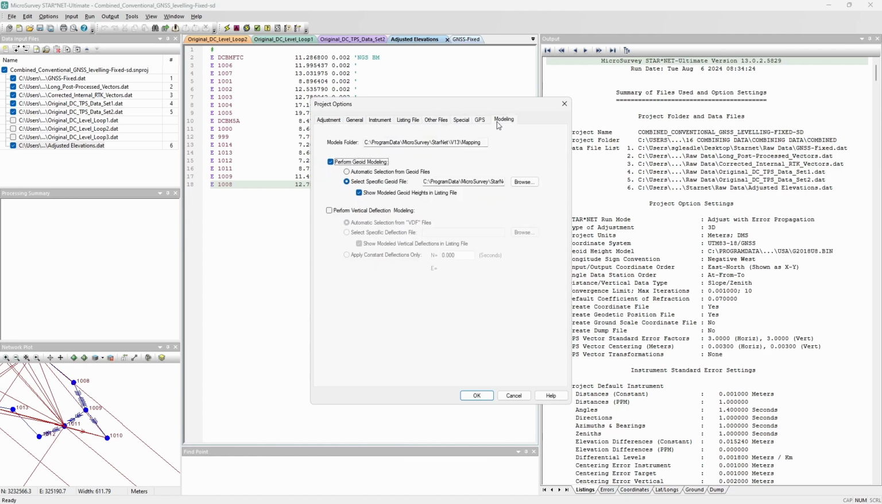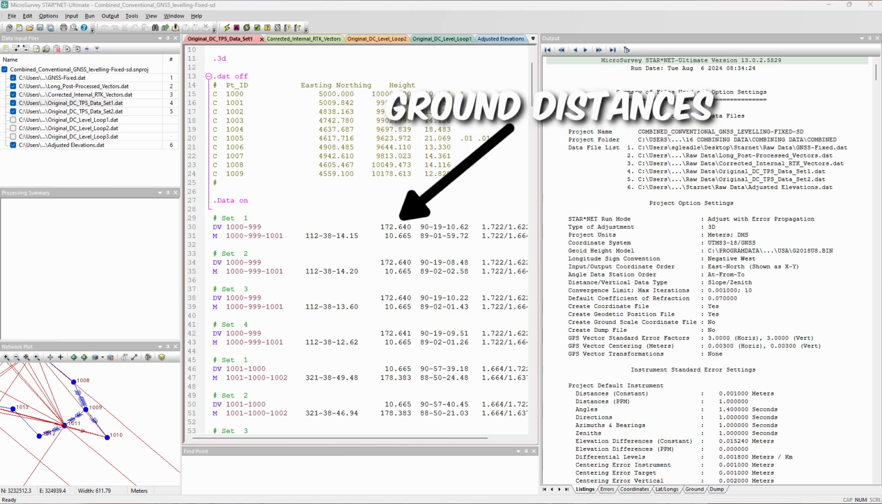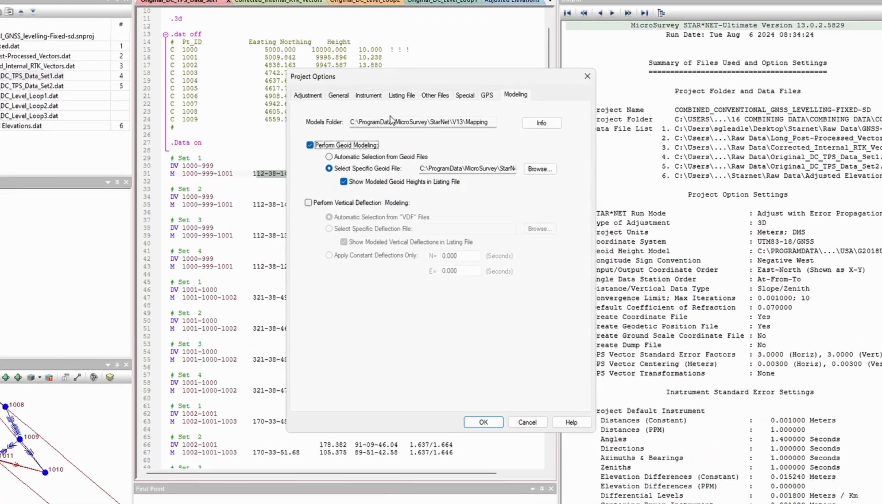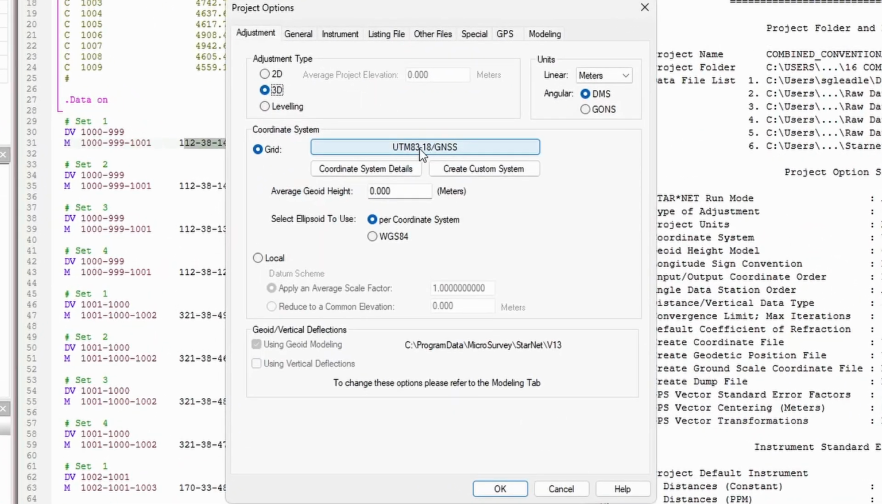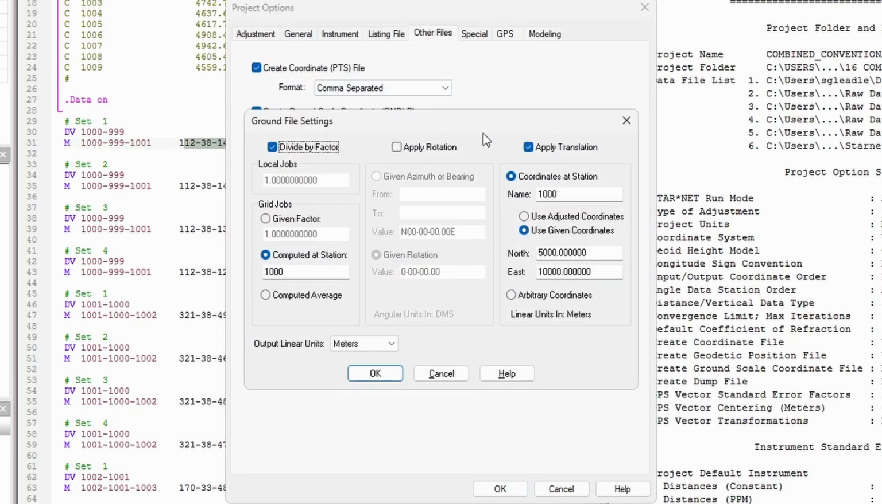Because it uses raw observation data, you also don't have to worry about incorrect scale factors being applied by the data collector software, which I talked about earlier. It works with the raw observations that haven't been manipulated by the field data collector software via any grid-to-ground scale factors that were applied. You can export your adjusted coordinates in the mapping projection of your choice and simultaneously create a ground-based coordinate file scaled exactly how you want.